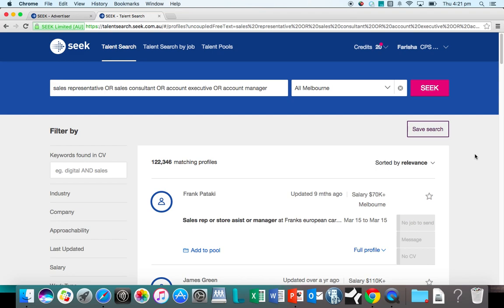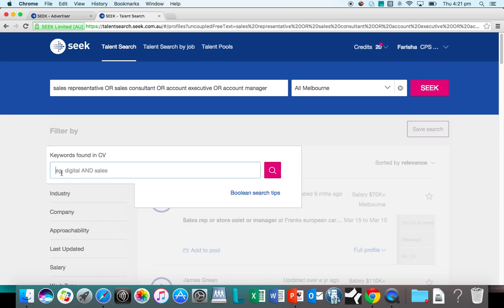Great, so we've got 122,000 matching profiles, just a little over. Obviously, no one has enough time to go through that many profiles, and this is where it's important to start refining down. So firstly, to demonstrate Boolean, I'm going to head over to the keywords found in CV section. So this is where we're searching within the candidate CV.